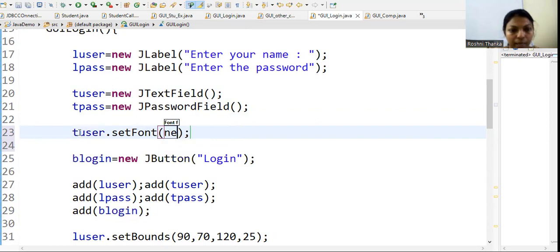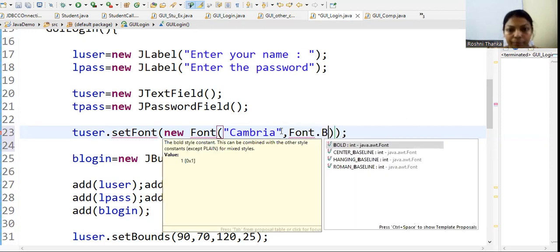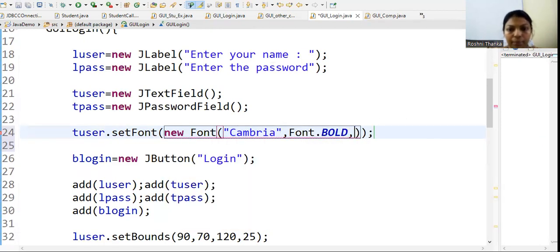For this username, I'm going to do set font. There I have to create the object for the font, and in there first I have to say the font family. Let me say the font family as Cambria, and then I have to say whether my text needs to be bold or anything. If you want, you can make the username bold, and then we can give the font size. Let me give the font size as 20.